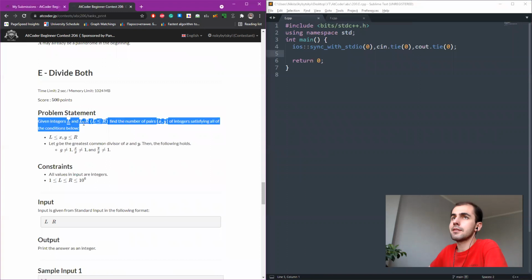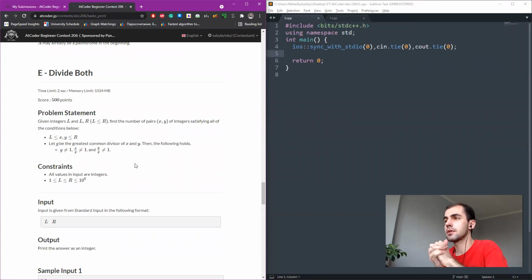So in problem E, we are given integers L and R. We want to find the number of pairs x, y of integers satisfying all the conditions below. So they are within range. If g is the greatest common divisor of x and y, then the following holds. It's not equal to 1. Oh, okay. So they are not coprime, but none of them divides the other. It is actually very, very interesting.